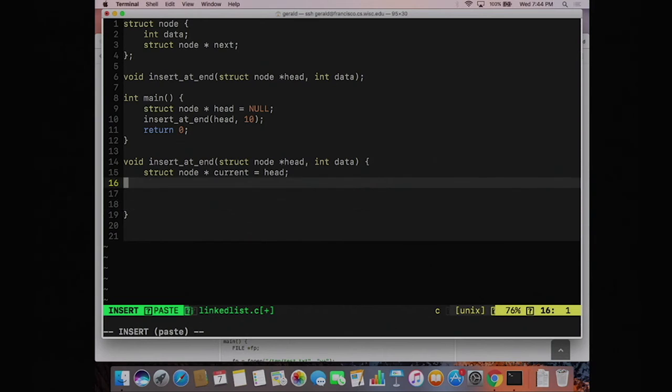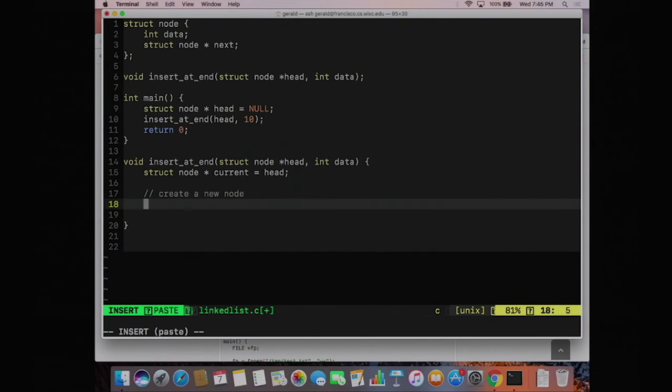Okay, so before we go to the end, first let's create that new node that we are going to insert, okay? To create a new node, as we know, you're going to use malloc of sizeof struct node. This will create a node, and you need to get that value in some pointer so that you can access it. And maybe I will just name it new node.